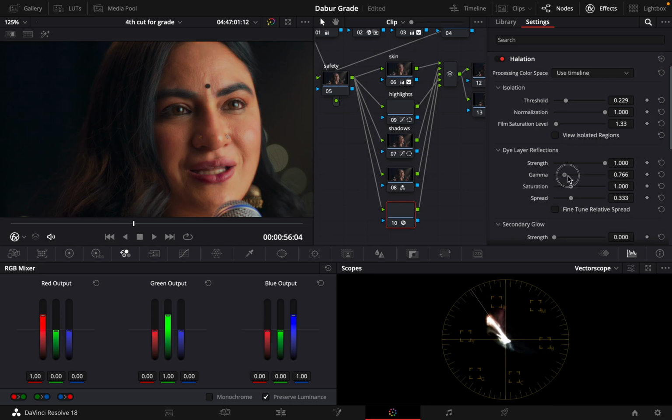Gamma 1.3. Gamma, let's bring it up either. Saturation 1, saturation 0. Let's get in some saturation. Spread 0.33. Okay, 0.4 is good spread. You can increase the gamma and reduce the strength. No, actually reduce the gamma and reduce the strength.